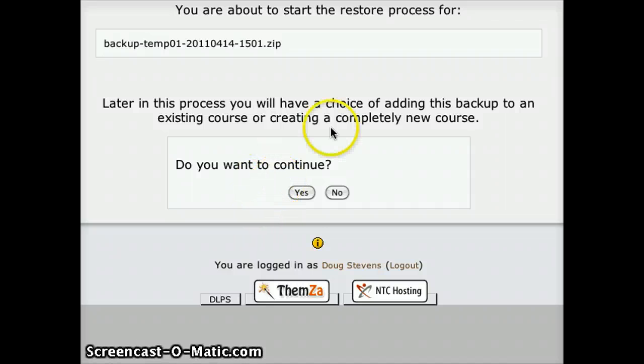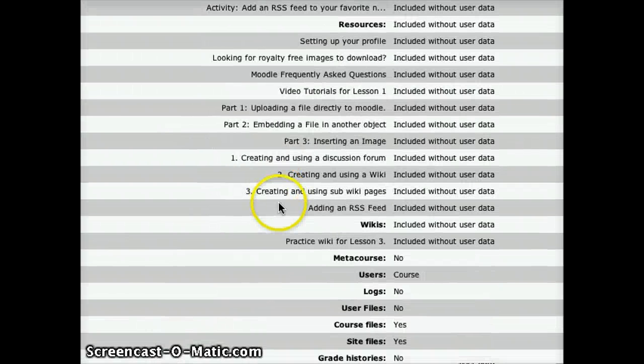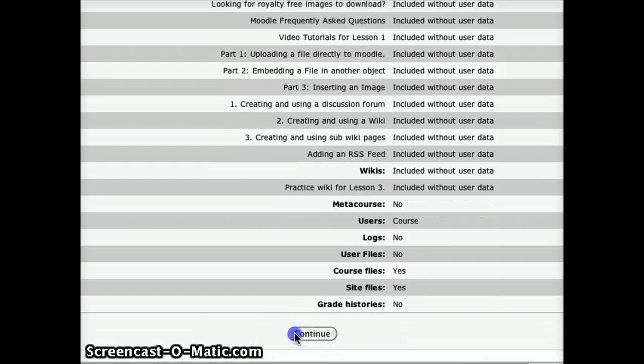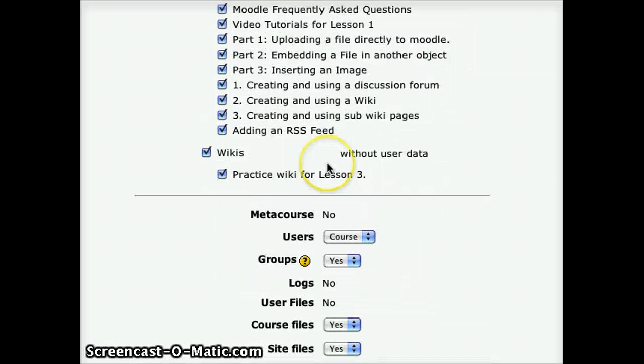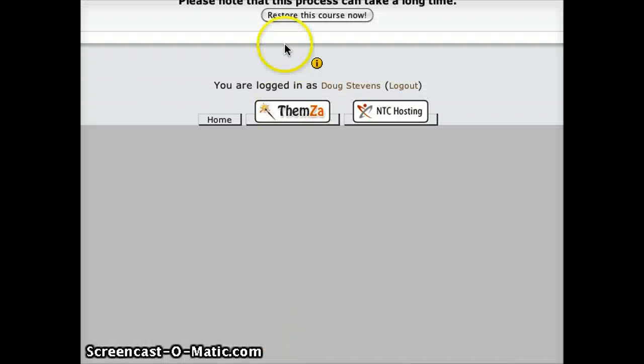So I'm just going to go ahead and push that Restore button. It'll say, do you want to continue? Because it's going to overwrite anything that's in here. I'll say yes. And now it gives me an update of what it's been doing. So I'll go ahead and push continue. It's going to ask me, just like it did when I saved, what items would I like to bring back in. So I'm going to choose all of them and just leave everything as default and press continue. And then I just push restore this course now.